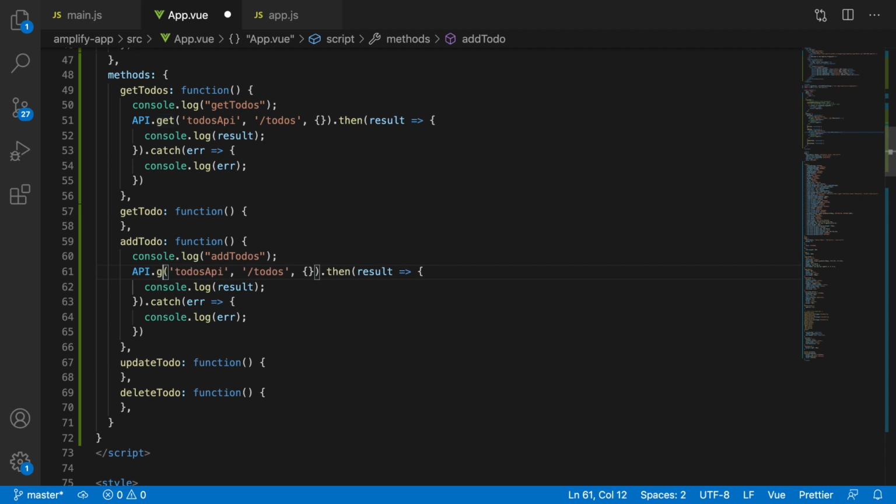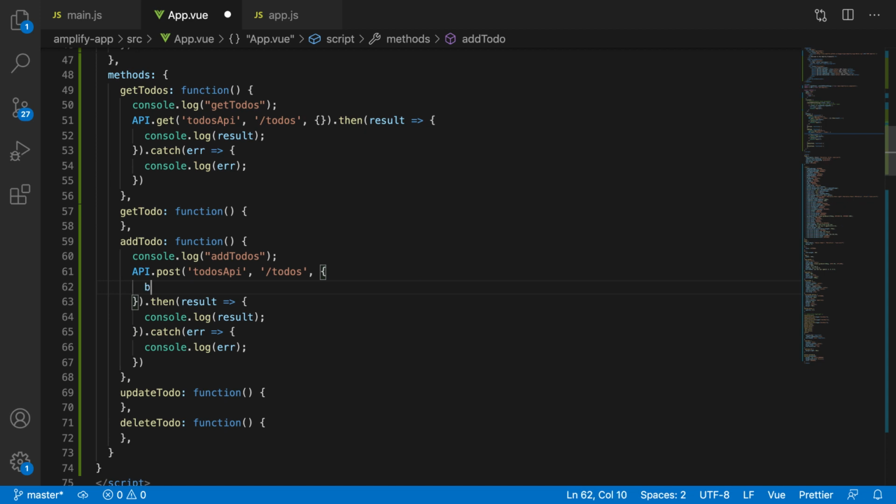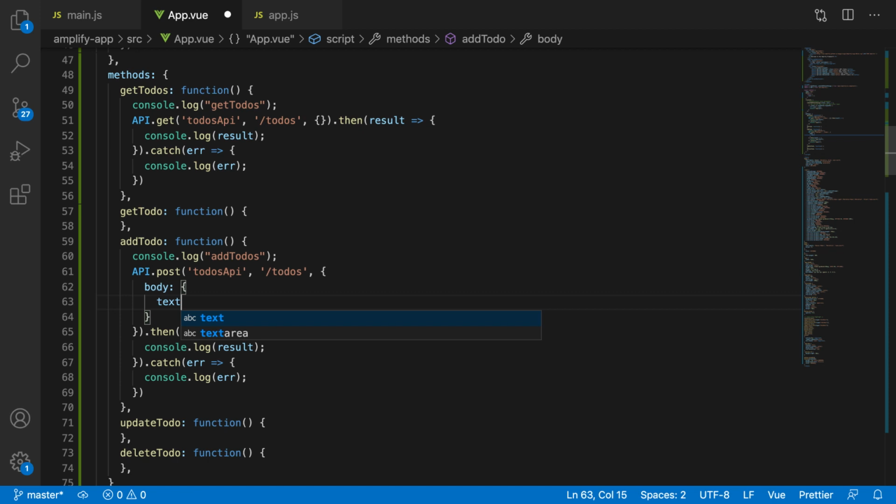So instead of using the get, I'm going to use the post. We can also use put or patch, but for this method, I'm going to use post and just use the same skeleton that I've used before. One thing that I can use now as the third argument is I can change the body of this post, and I'm going to pass the description for my to-do.